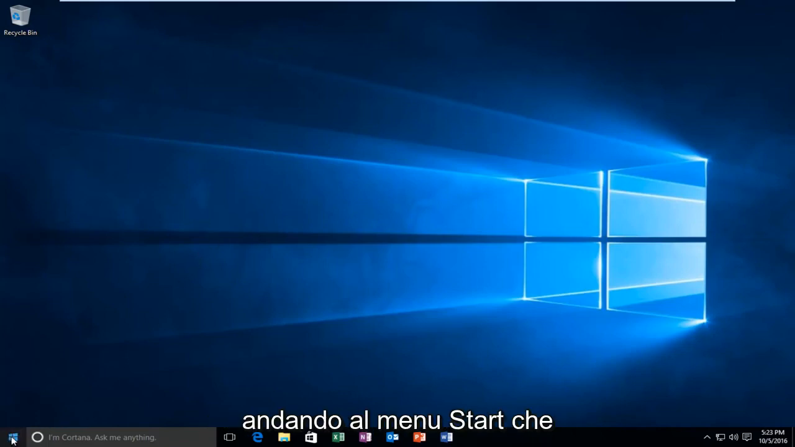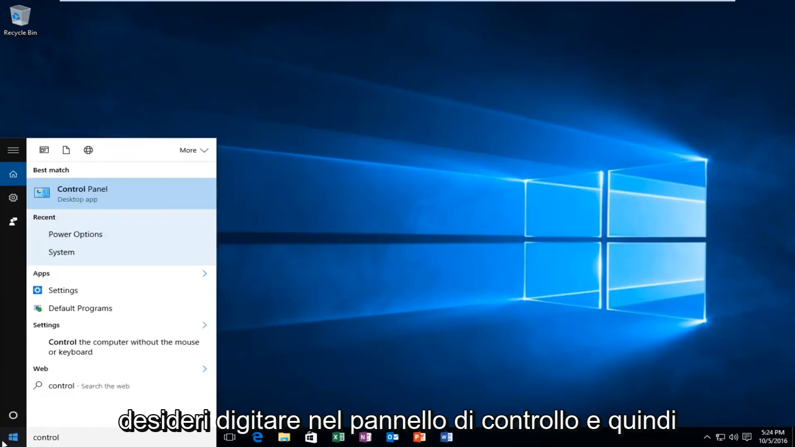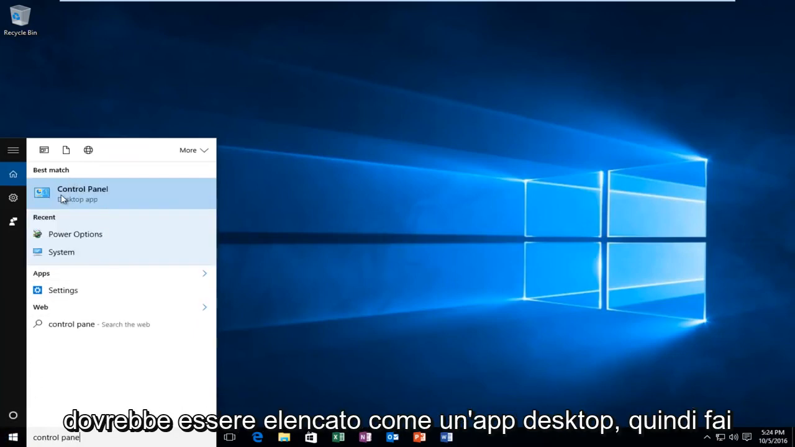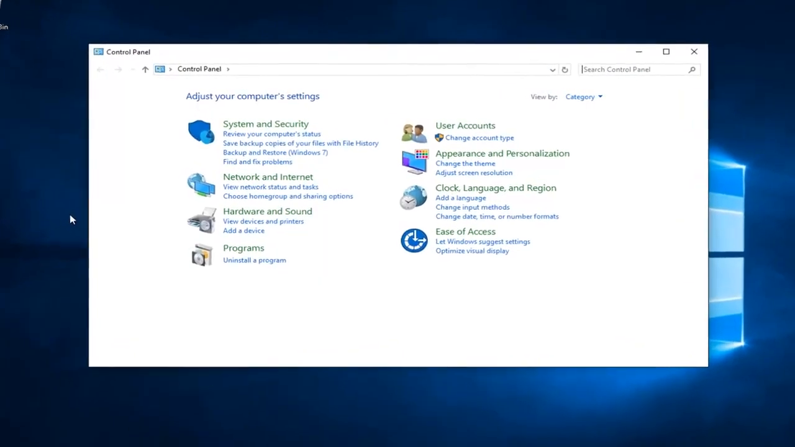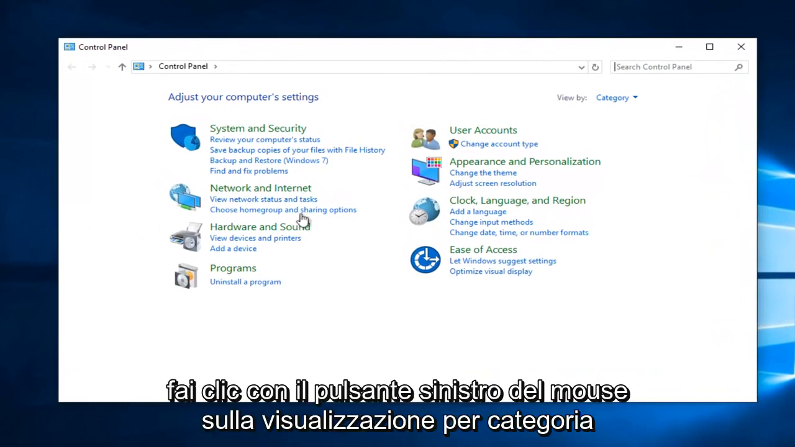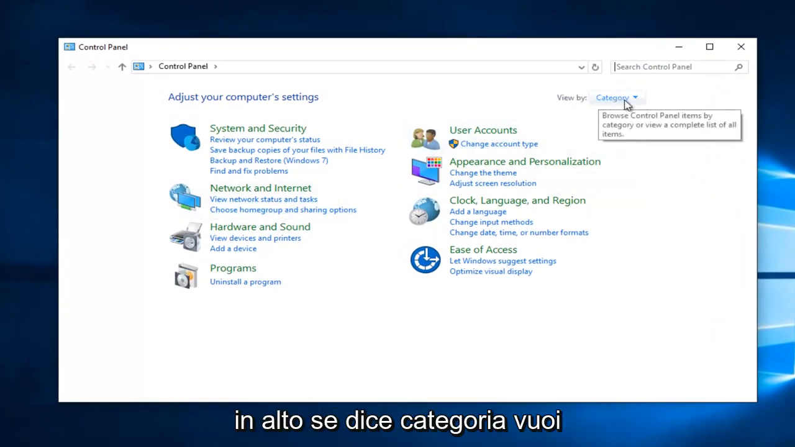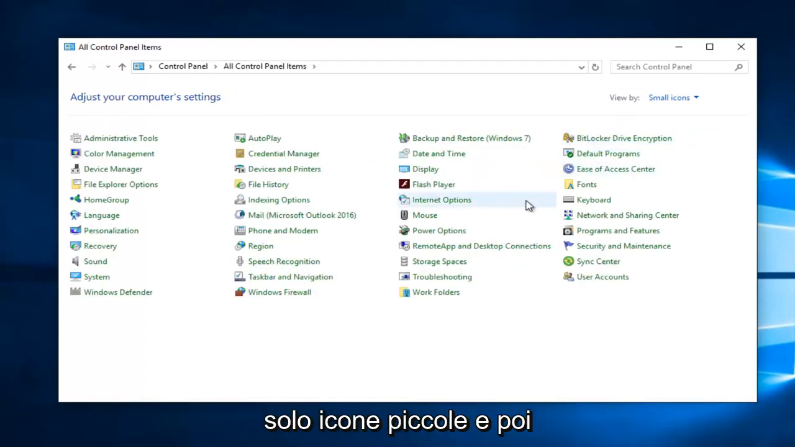So we're going to start by heading over to the Start menu. You want to type in Control Panel, and then it should be listed as a desktop app. So you want to left click on that. Left click on the View By category up at the top if it says Category. You want to make it either large or small icons. I'm just going to set small icons.